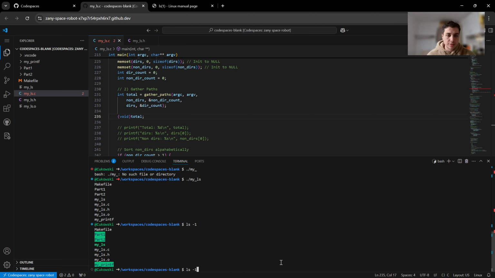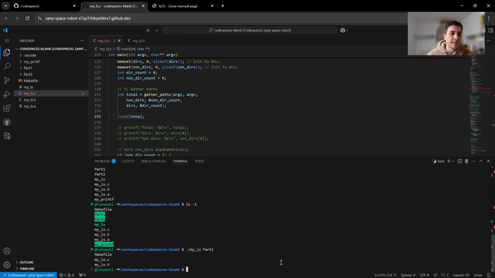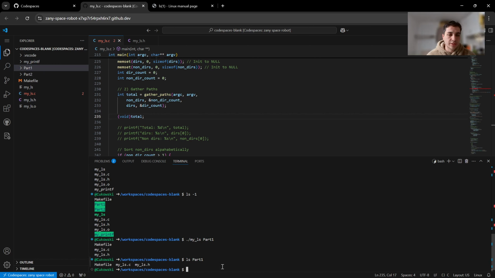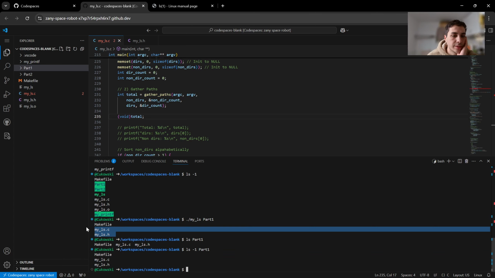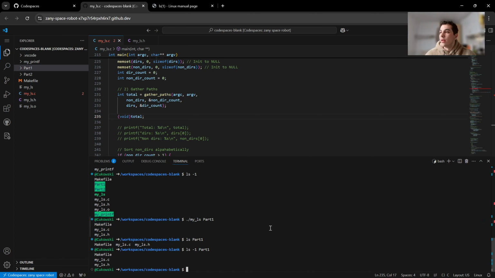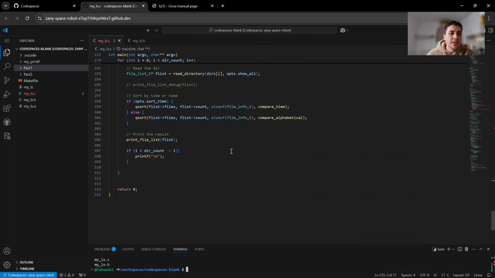If I run my ls, let's see what's inside the part 1. It says Makefile and ls.c, ls.h. If I want to try the same with ls -1 part 1, it also has the same. It looks the same as my output, so congratulations, we have a successful ls implementation. I hope it was not too complicated.